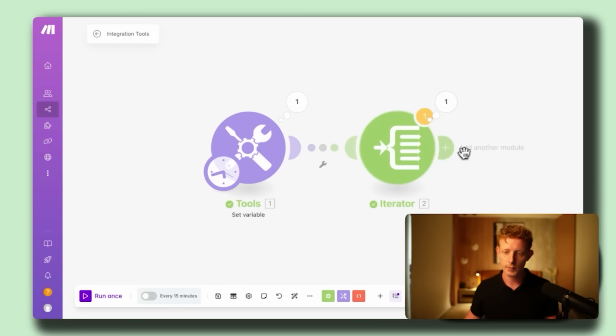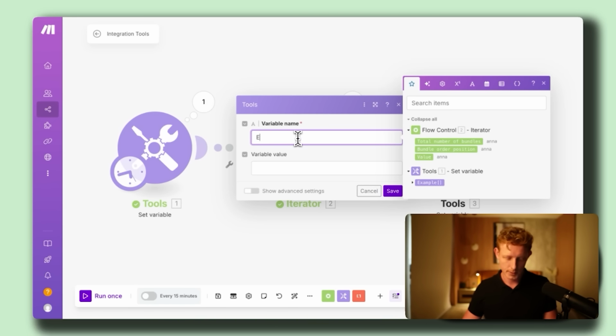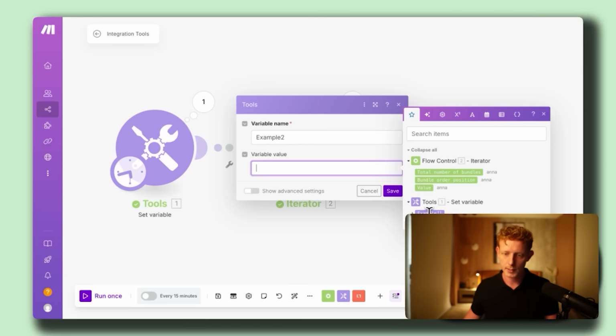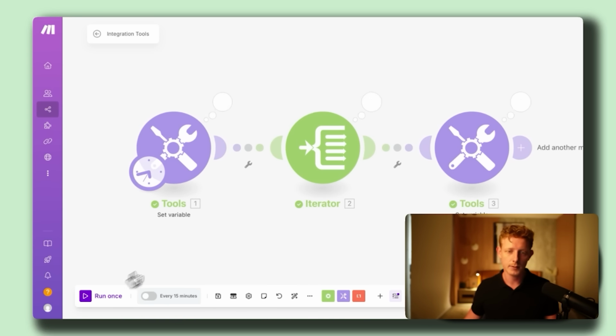So I can show it even clearer if we do another set variable, example 2, and I put in this example of the name. What you'll see now is that this one ran 3 times. So after the iterator module separated the array into multiple bundles, this next module ran 3 times. So that's how it works.